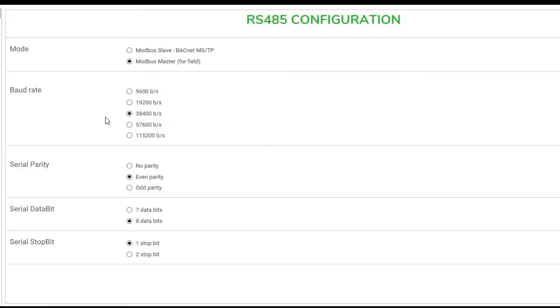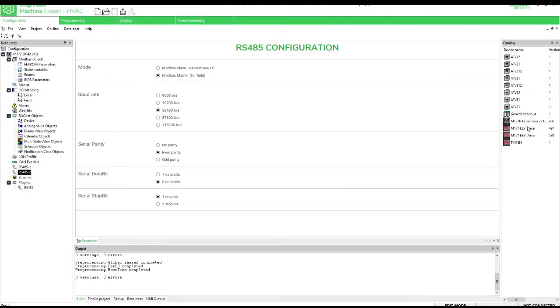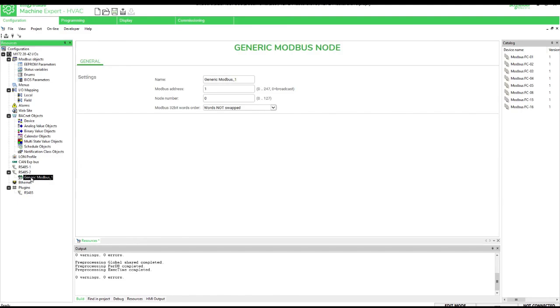Now that the Modbus master is configured, we add a device. Drag a generic Modbus node onto RS485 port 2. Click on the added slave to configure it. Set the Modbus address and node number. The node number is a logical address used in programming.